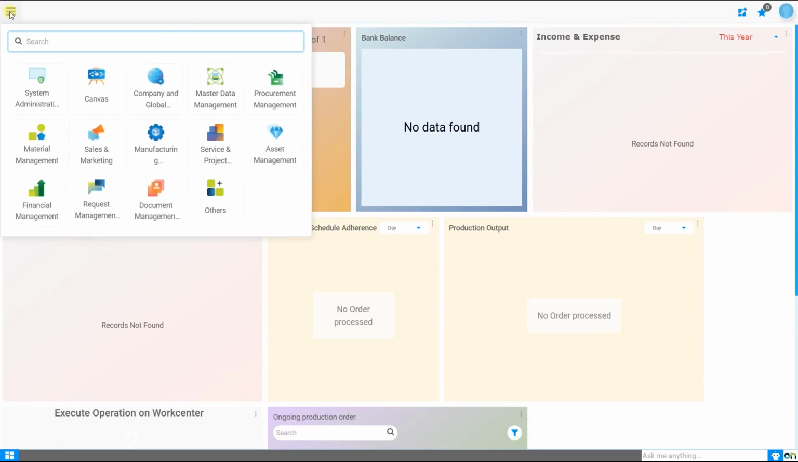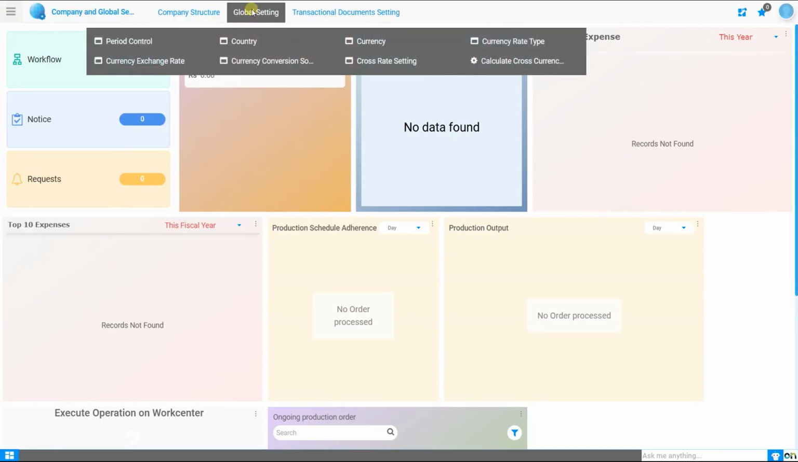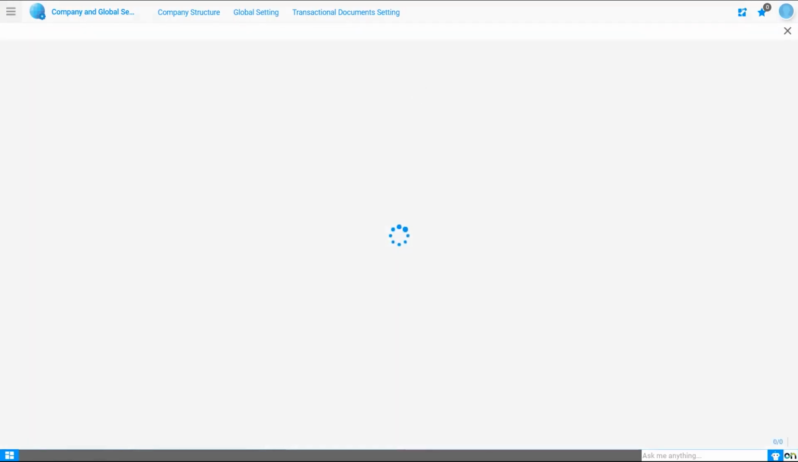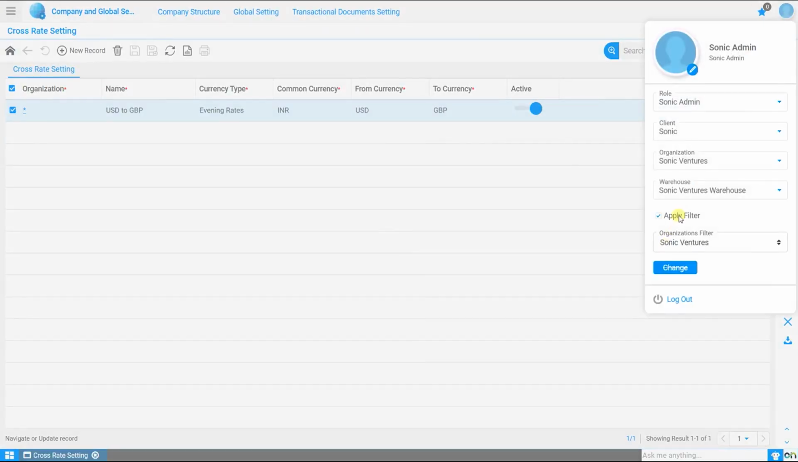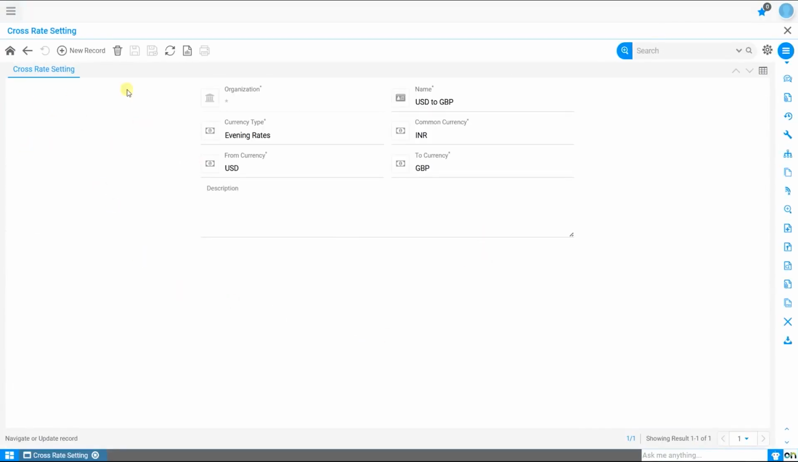To set up cross-currency conversions, use the search utility or navigate through Company and Global Settings. Under Global Settings, open Currency Cross-Rate Settings. Remove any filters to view all records. To create a new cross rate, click New Record.